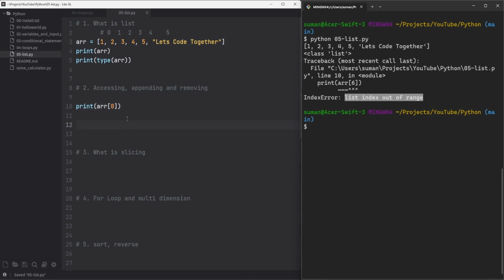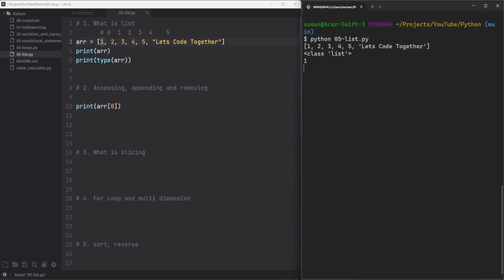Now if you want the first element, then you can do 0. So when you do 0, now what should get printed? This 1 should get printed. Let's see if that gets printed. You can see the 1 got printed here.